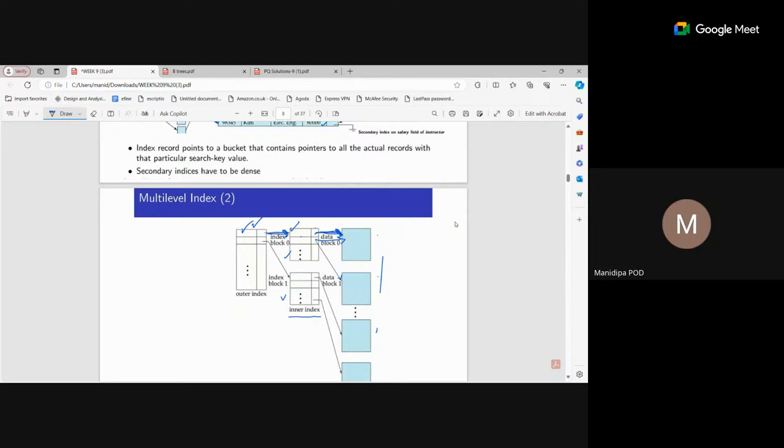So I think the way multi-level indices are done is based on what your requirements are, like what you are trying to save, what space you have available, or what time complexity you have. Okay. But still, I will confirm this and let you know next class. As such, there shouldn't be any problem.